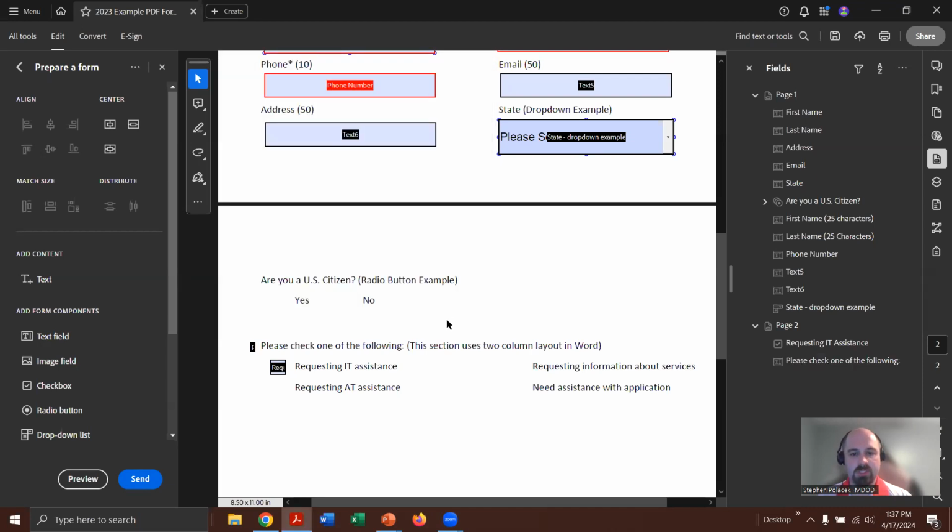So this is helpful because now the screen reader will go from the "Are you a US citizen?" straight to that instruction. They'll hear edit field, please check one of the following, read only. And then they can move to the next one. They'll hear requesting IT assistance, requesting AT assistance, and so on. So it sets up that instruction for them, read only, so it doesn't interfere. You can't enter extra data into it. You don't have to screw anything up, but they don't have to switch modes, go back to read instructions, then come back and switch modes again to start editing again. They can just move from field to field.